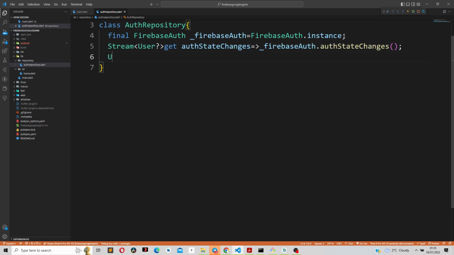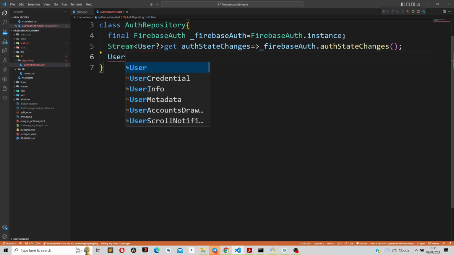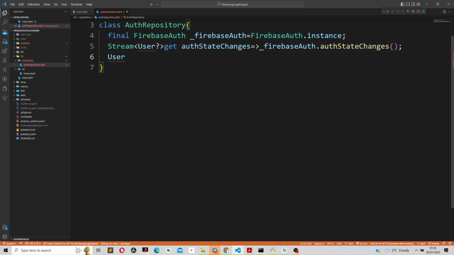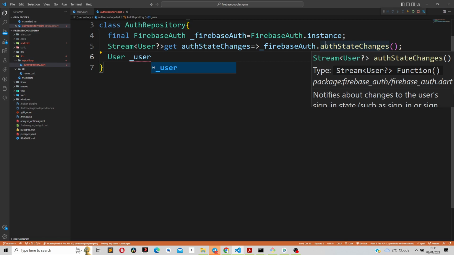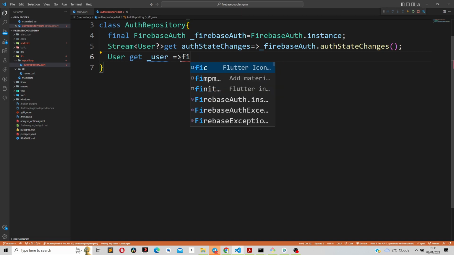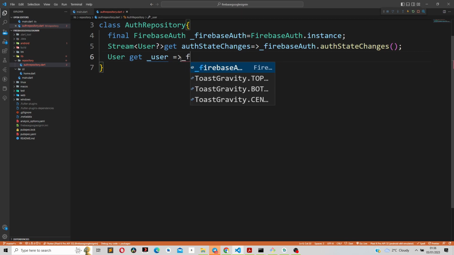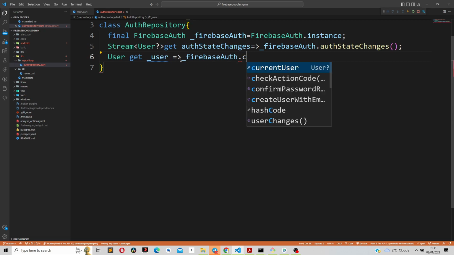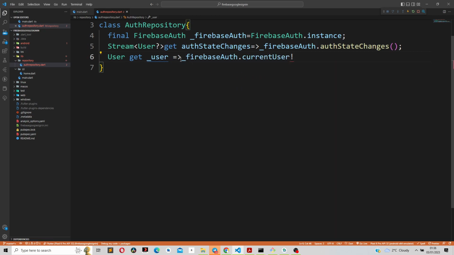The next thing, we need to get the user, which is equal to FirebaseAuth.currentUser, must be the current user. Like this.